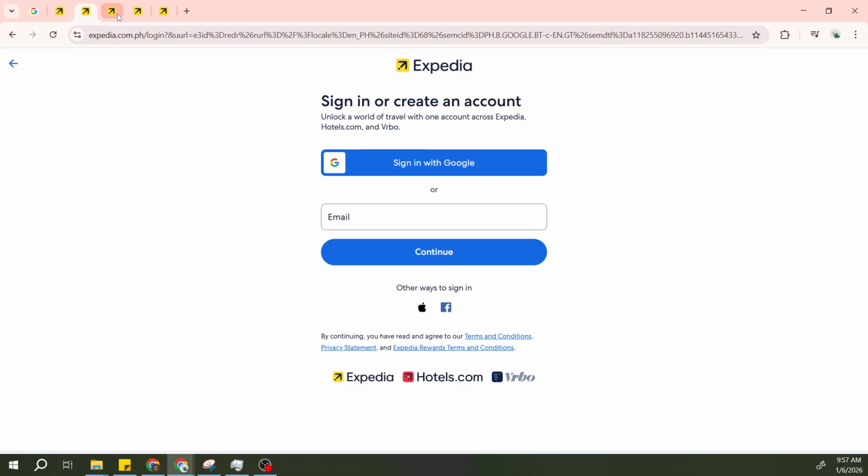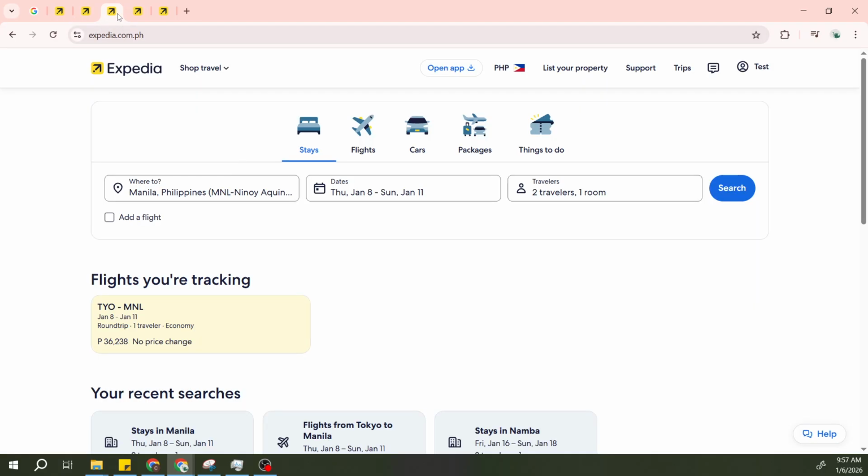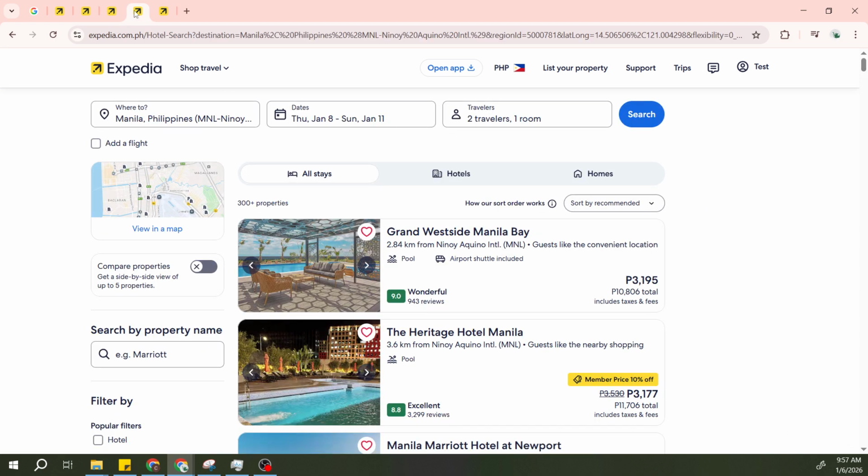Next, make sure you're browsing under the Stays tab. Enter your destination city, choose your check-in and check-out dates, and set the number of travelers. When everything looks right, select Search to see available places. You can always adjust dates or filters after the results appear if you need to narrow things down.